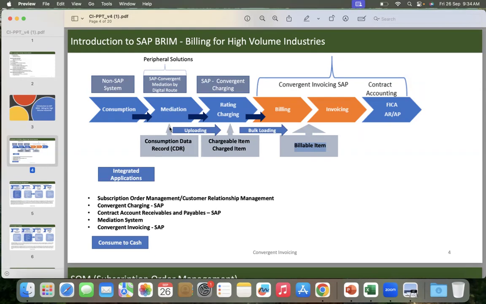Another question: is it compulsory to have an SD background to learn BRIM? I am from the middleware team, so can I start learning this? See, if you have ever worked with SAP, then it's for you. I am an SAP middleware consultant. Then at least you know the navigation and how the industry works. It means what you need to do and perform in the implementation plan and as a functional consultant.